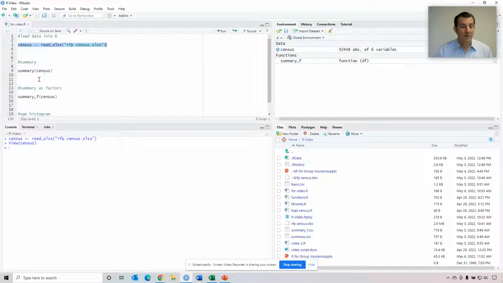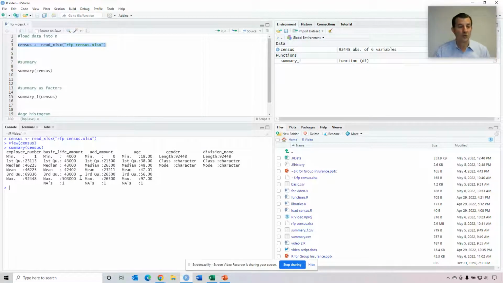And we can cut and paste this, or we can actually just type it down here, summary of census. What summary does is, for the fields on the census file that are numeric fields, such as the basic life amount, the AD&D amount, and the age, show us a little statistical distribution of the values in that field. So for example, for age, we can see that the minimum is 18, the first quartile, which is the 25th percentile, is 38, the median is 48, the mean is 47.01, the third quartile, which is the 75th percentile, is 56, and the maximum is 97.